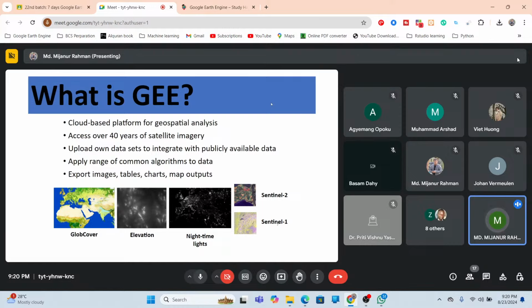So, an overview of this slide: Google Earth Engine is a totally cloud-based platform. In it, we can easily access all satellite imagery without downloading any, and we can also upload our own datasets. Further, we can easily apply different types of algorithms, and we can easily export the image, table, chart, or map output from Google Earth Engine.